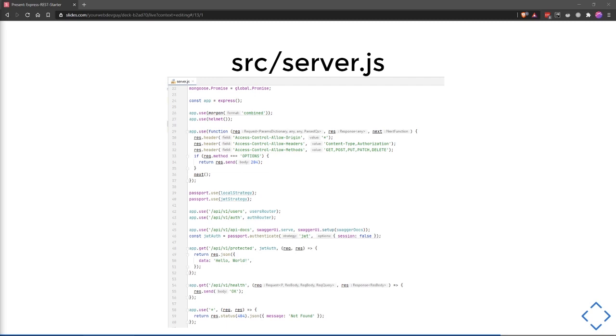Now, we create our own middleware right underneath, where we're setting some headers ourselves, and this is really more to show that this can be done. You can just use Helmet as well. And Helmet can take some configuration, but what we're doing here is we're basically saying that we're going to allow all origins to hit this endpoint. We're only going to accept content type and authorization headers, and allow get, post, put, patch, and delete methods. If we happen to receive an options method, then we just respond with the 204.